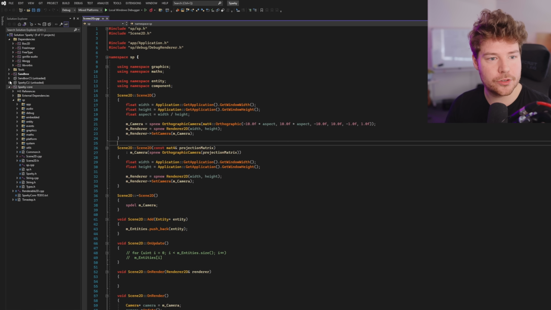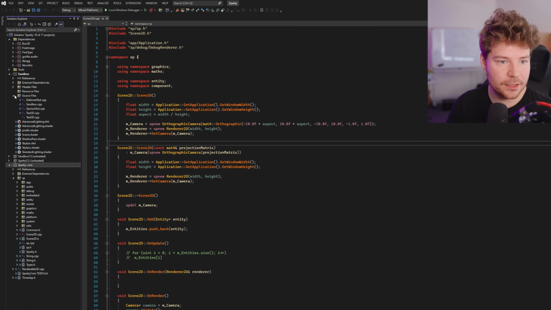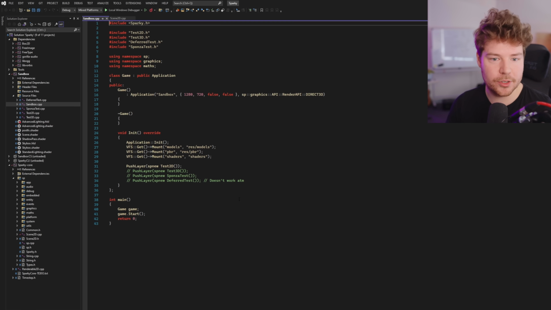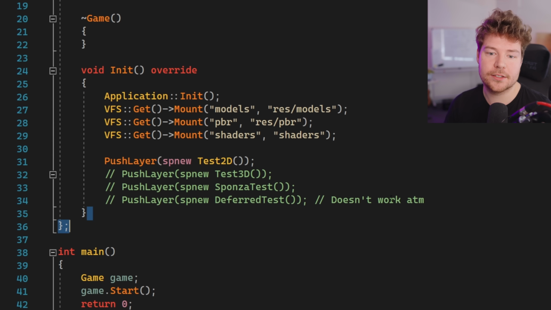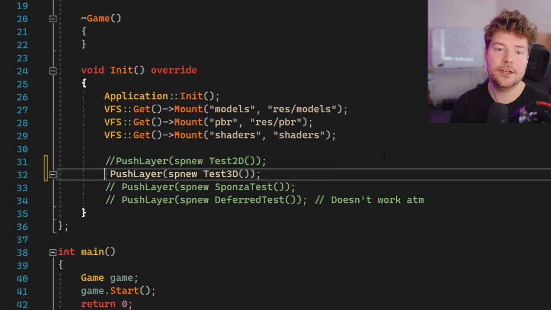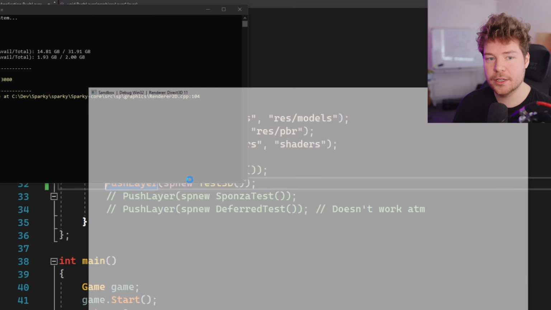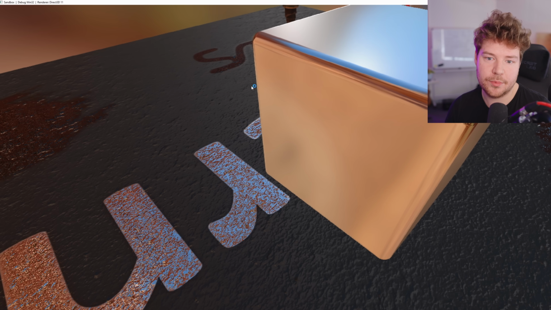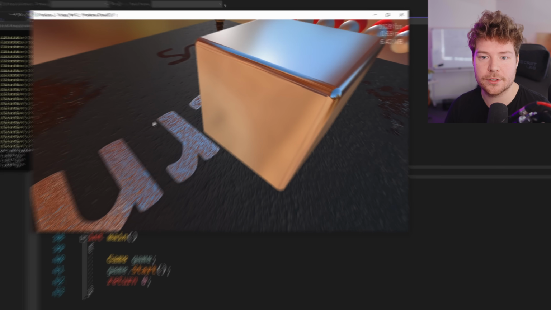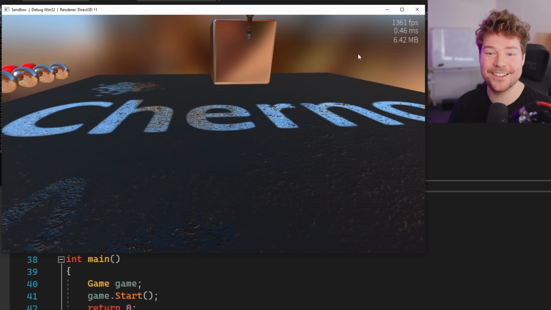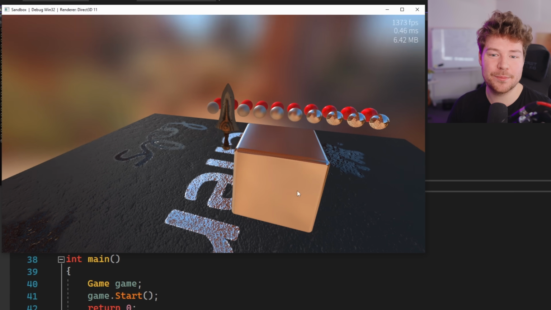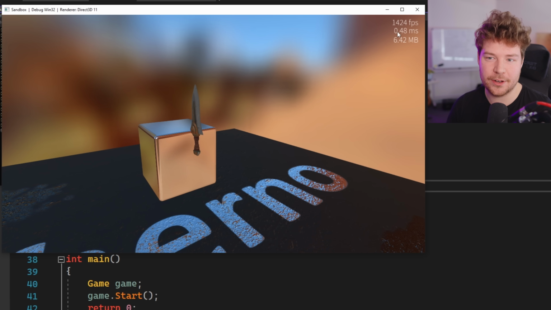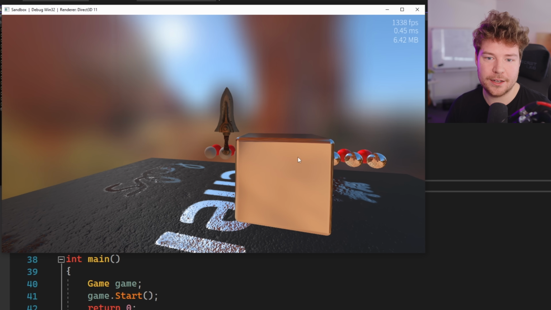I think if we go into Sandbox, yeah, we can push these different layers on. So test 2D was what you saw there, but we can push test 3D on, and test 3D is going to be some kind of 3D scene. Yeah, beautiful. Everything works perfectly. Of course it does. Anyway, you can see this is some probably not very good physically based rendering. Performs really well though.